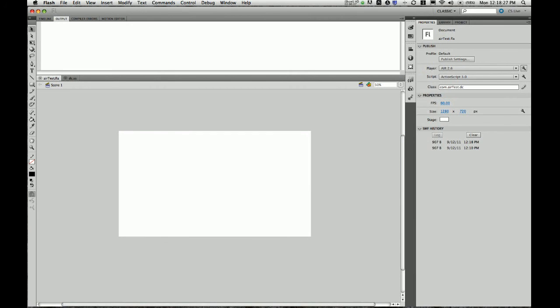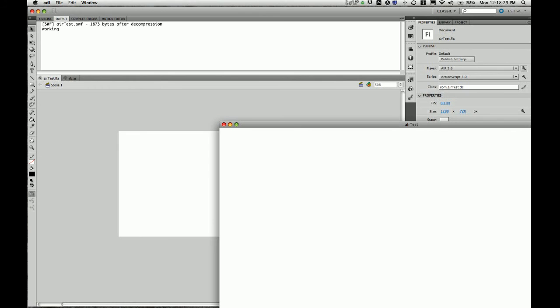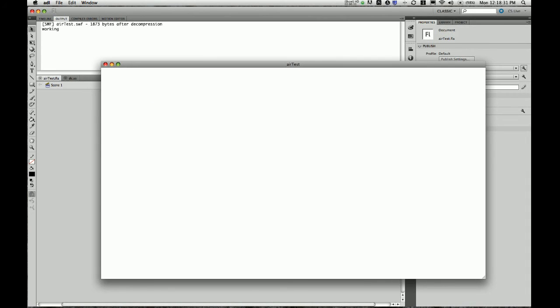You can test, and since it's air, you can make it full screen just like it should be. You can test all the gestures at this point. So it's necessary for our purpose.